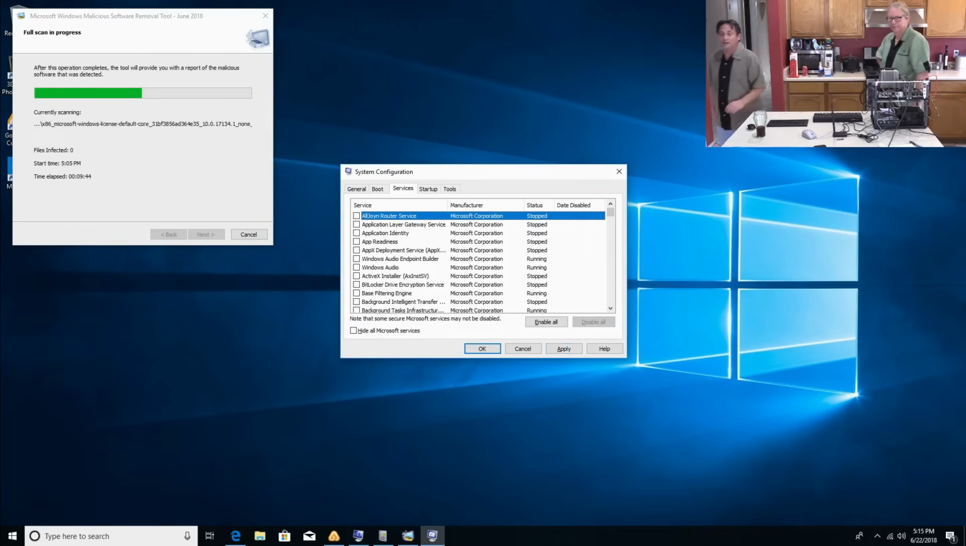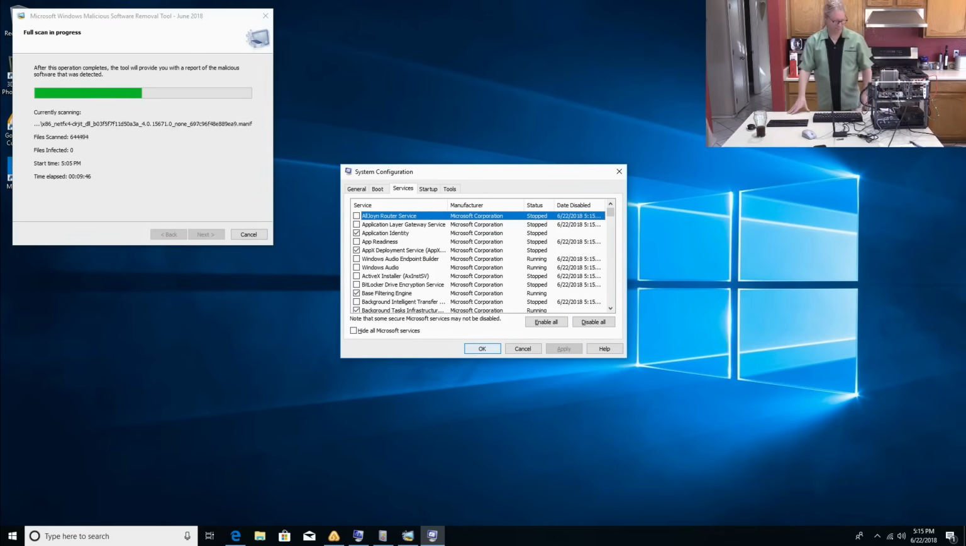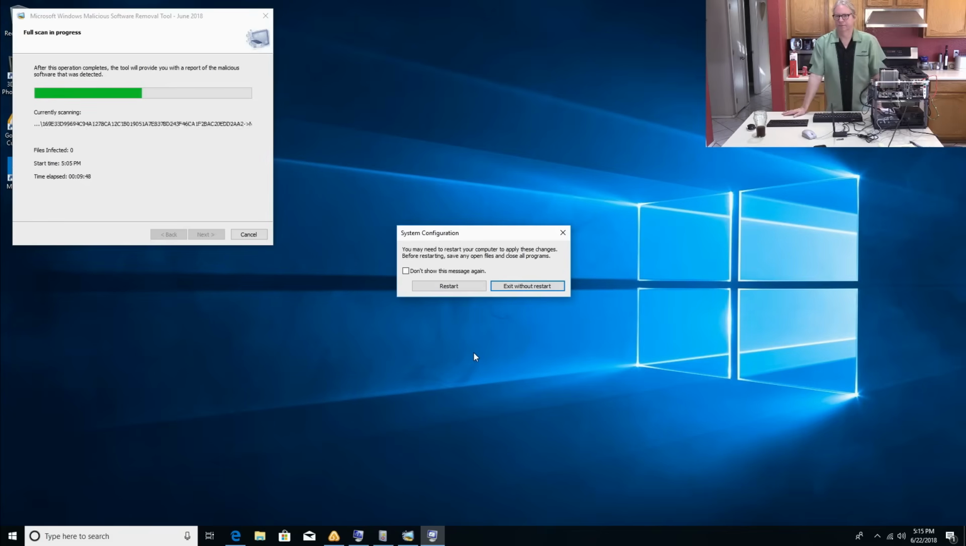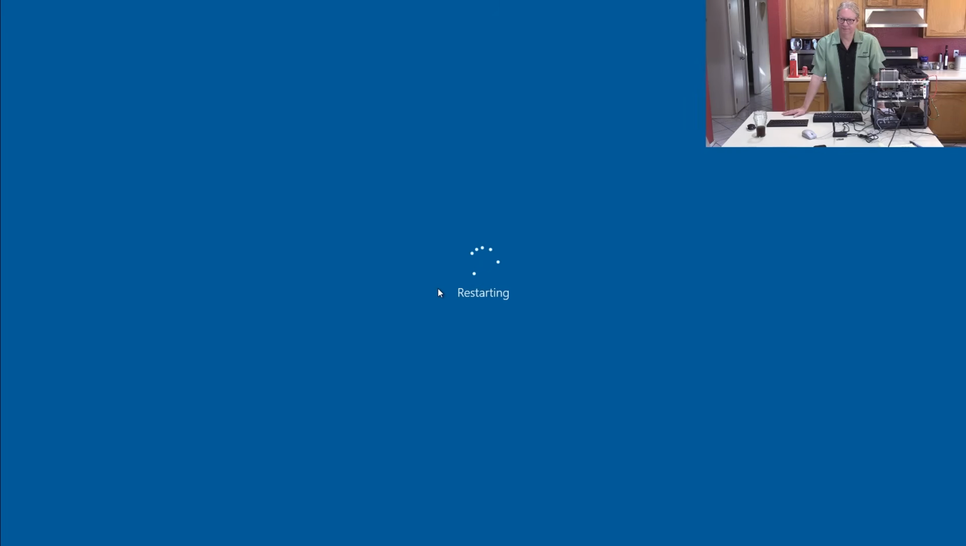He's just unchecked all of the services, and he's going to restart. Let's see if he restarts. He's going to wait for the scan. It's hard to believe there's over 650,000 files on a clean install of Windows. He went ahead and didn't even allow it to finish. We're going to let him continue, and we're going to see where he goes with it.